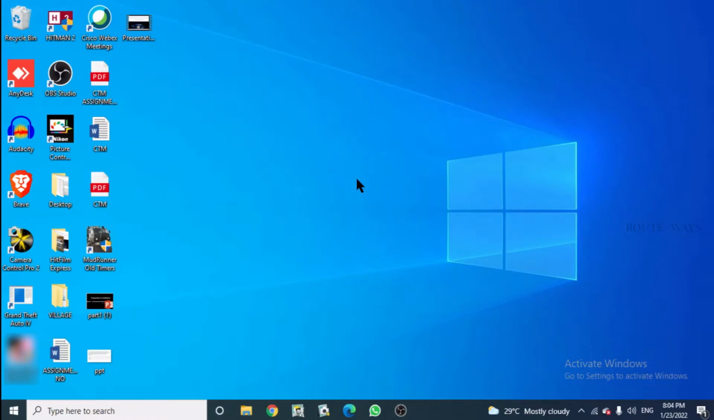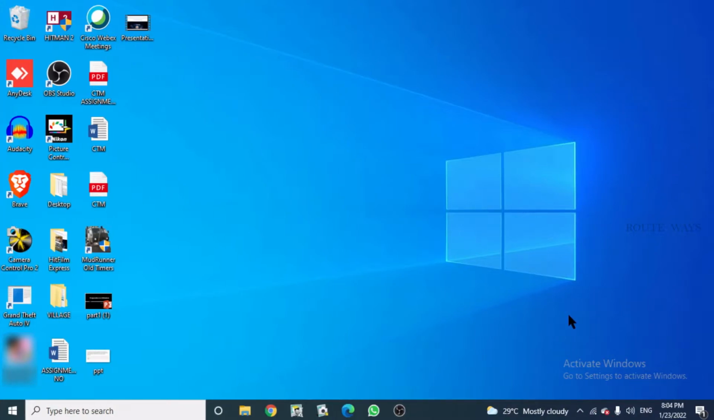Hello friends, in this video I am going to tell how we can insert the battery icon in the taskbar. As we can see that here we cannot find a battery icon, so in this video I am explaining how to insert the battery icon in the taskbar. It's an easy step. I am going into the video.